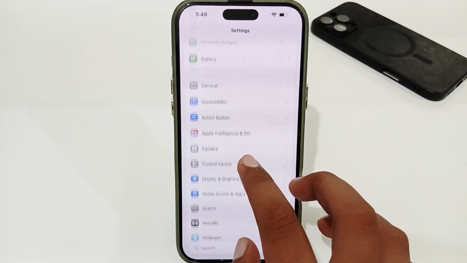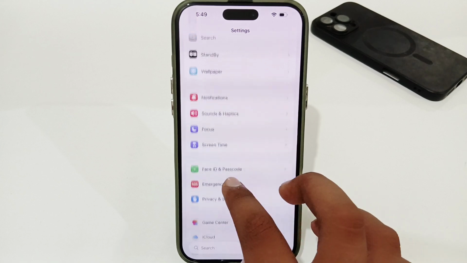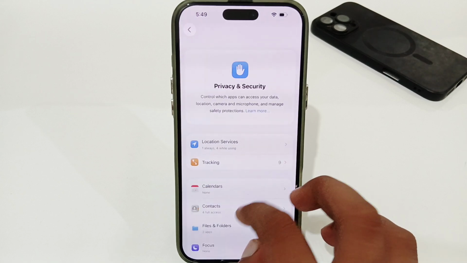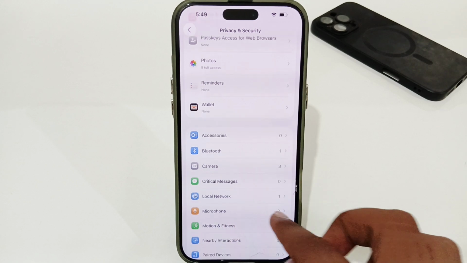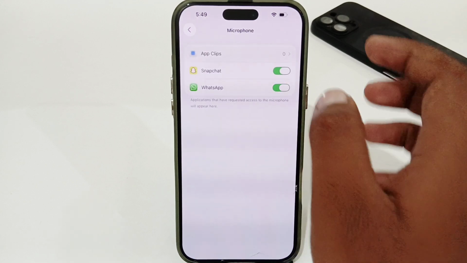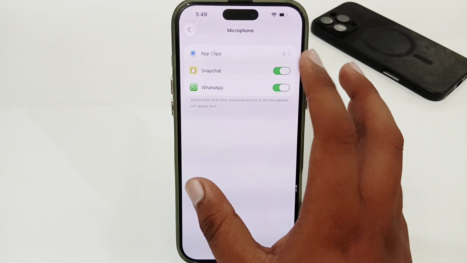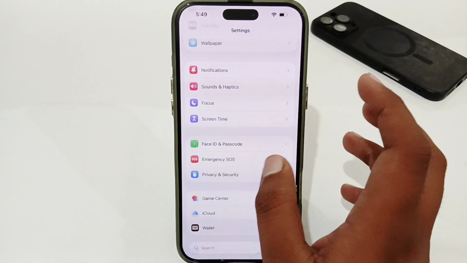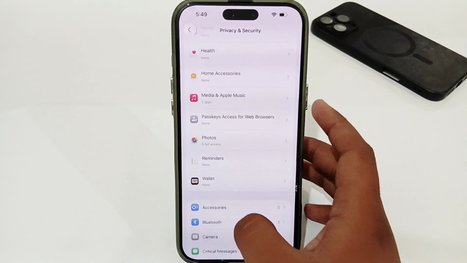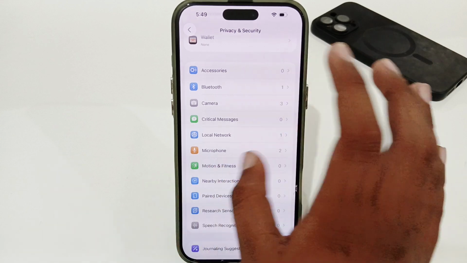In settings, scroll down and look for the privacy and security option. Tap on it, and here you'll get the microphone option. Simply select that option, and here you have to make sure that you have enabled this for all apps. Once you have enabled it, it might be that your microphone will be fixed for any specific app.